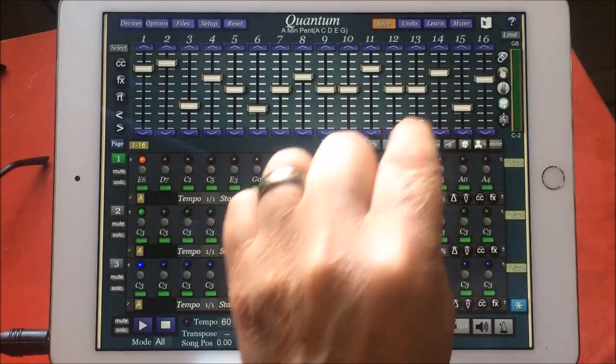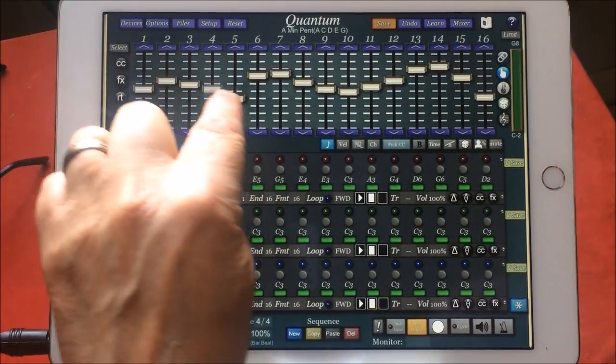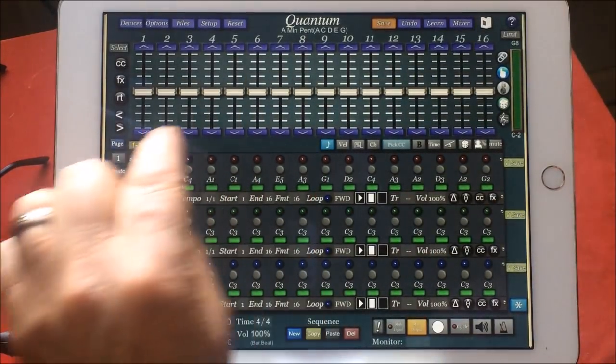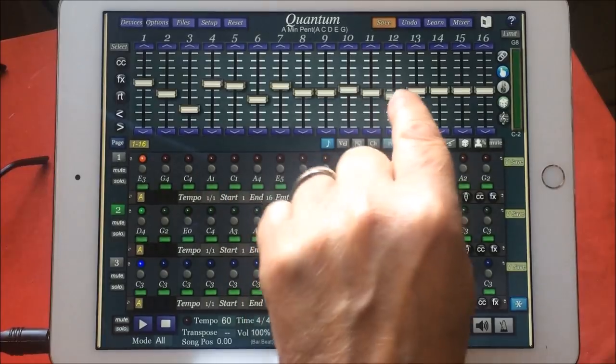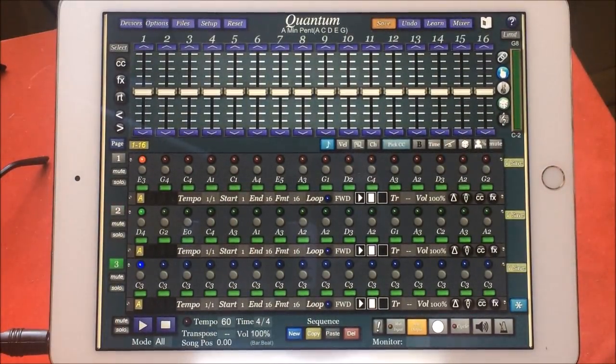Actually, let me just show you as well. If you have that highlighted, it lets you actually draw in. Okay, so let's highlight this one. And let's draw in a few notes for this. And on 3, we're going to do something slightly different. I want 3 to play chords.